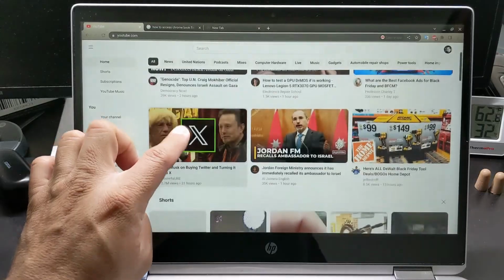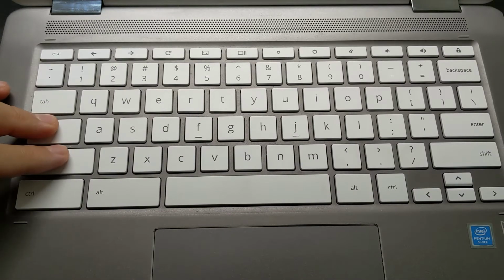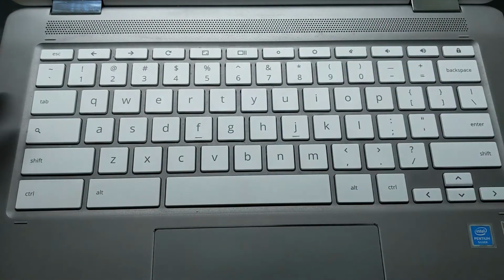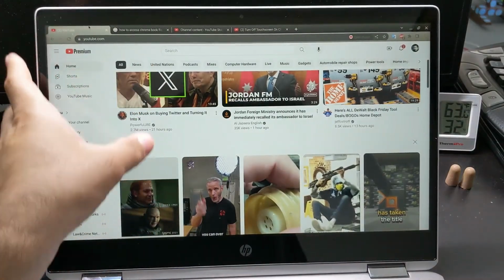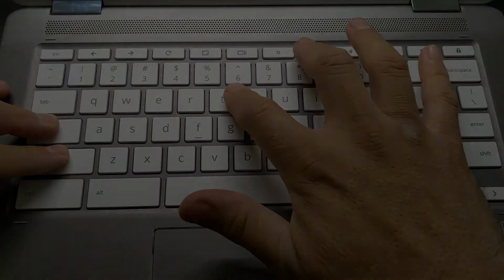Right now, touchscreen still works. Now, to turn it off, we're going to press search, shift, and then T. Now touchscreen is turned off. To turn touchscreen back on, you press the same keys, search, shift, T, and it will come back on.